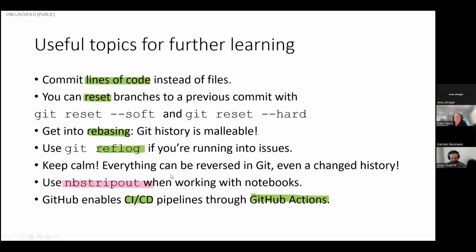Which is basically the next point. Everything can be reversed in Git, even a changed history. Since this is originally for data scientists, I know a lot of data scientists are working with Jupyter Notebooks. Jupyter Notebooks have their own problems with Git because they're more than just source code.